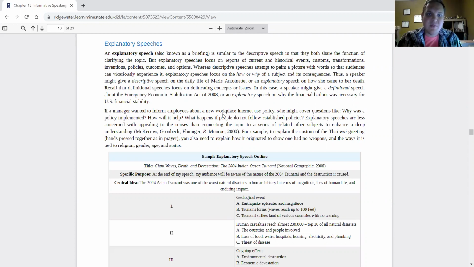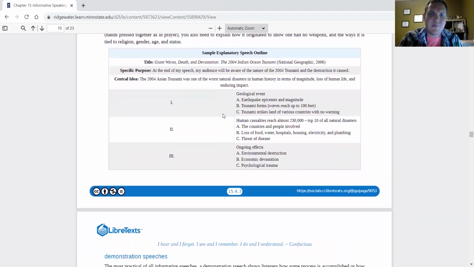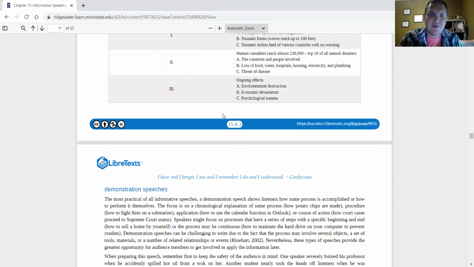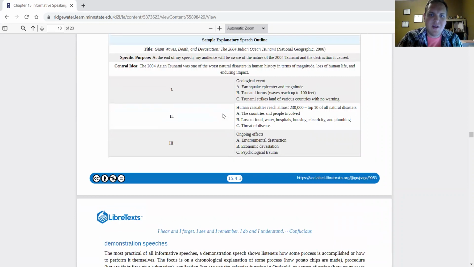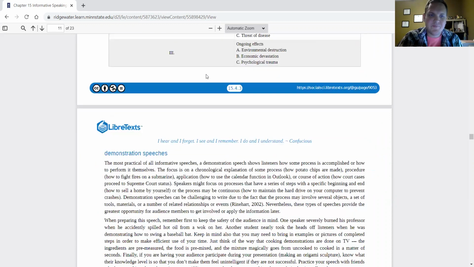The example they're giving here is that a descriptive speech can be on the daily life of Marie Antoinette, just describing what happens, whereas an explanatory speech could talk about how she came to her death, really about the how or the why that brought about her death. So you're going to want to think about that. Again, are you describing something or are you explaining something? So those are some of the differences. This is another example, this one an explanatory speech outline of the different aspects regarding the tsunami, how or why it happened.